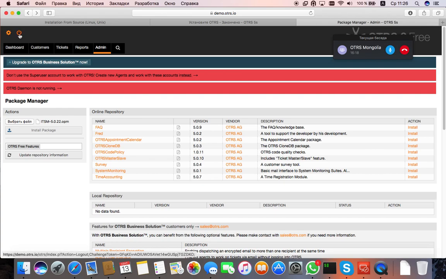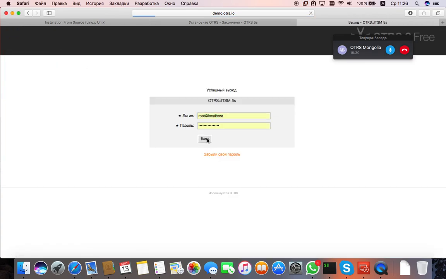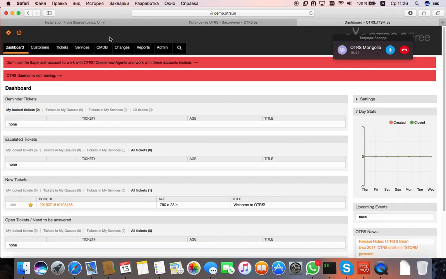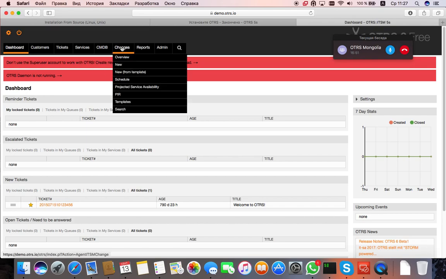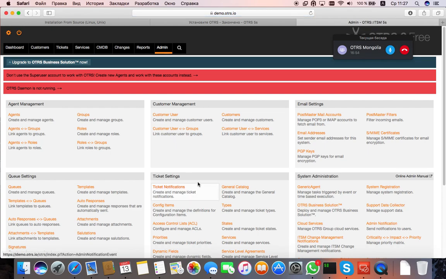Well, now we should log in to OTRS again. And now we see ITSM features like services, SLAs, CMDB, and changes. Well, I think we can finish here.